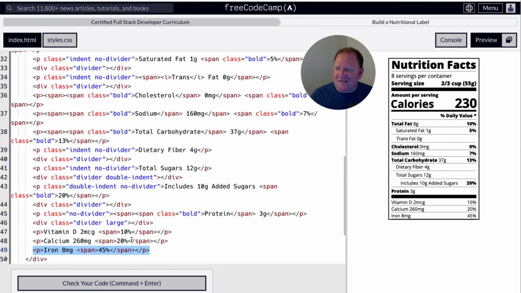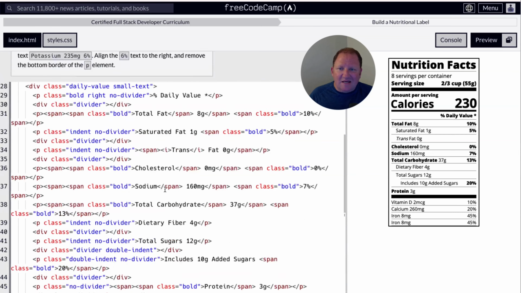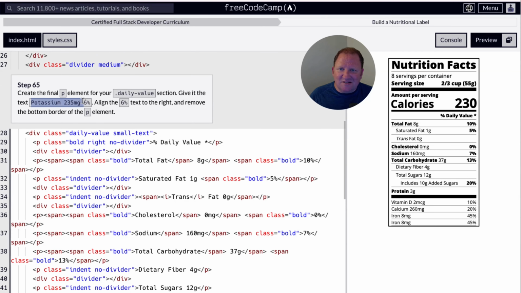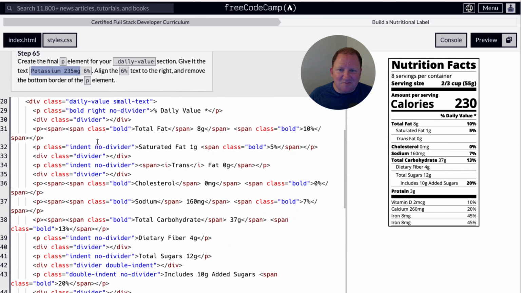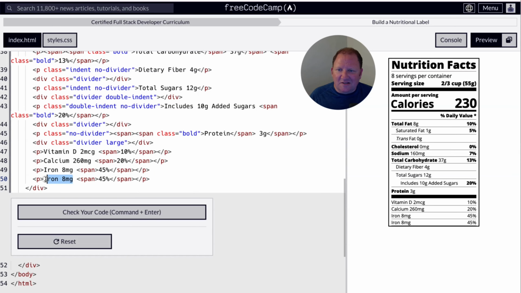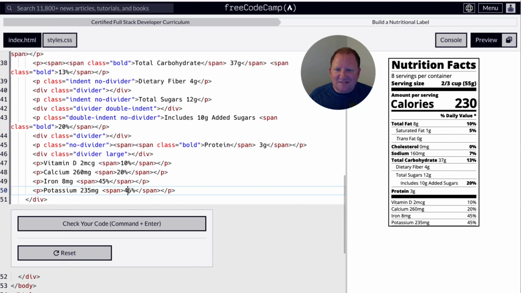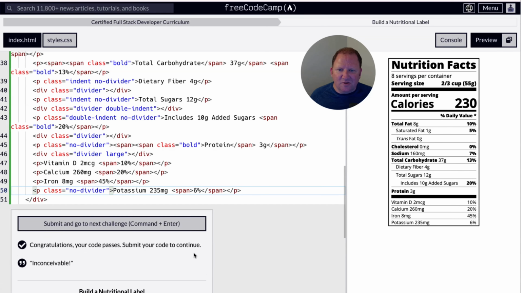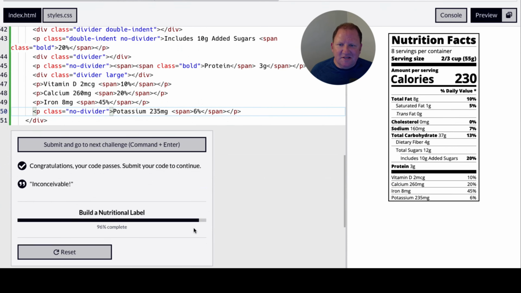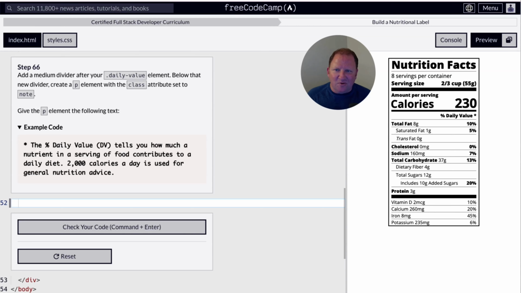So I'm going to, again, copy this. I'm going to paste it. Next, I want to put in here the potassium, 235 milligrams. I'm going to memorize the 6% and put that in its place over here. So we just need to make this 6%. And the class that we need to put on here is no divider. All right, let's check our code. Congratulations. So step number 66, it tells us that we need a medium divider that is after our daily value element. And below that, we're going to need to create a paragraph element with the class attribute of note. And we need to go ahead and put in all this text that you see right here.